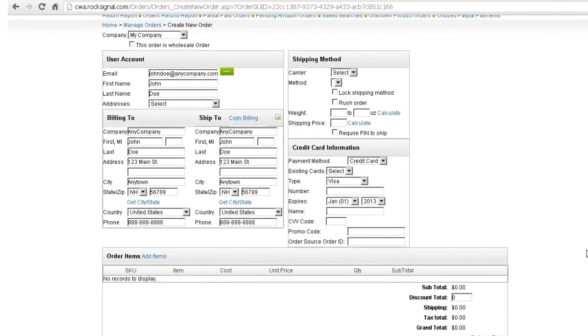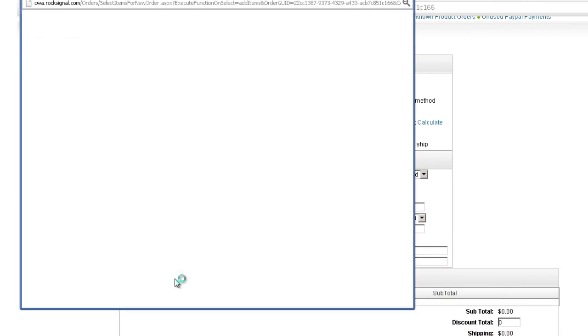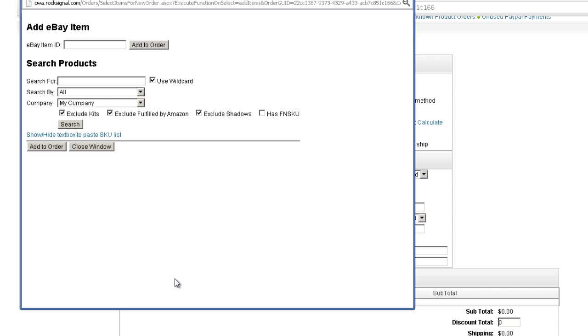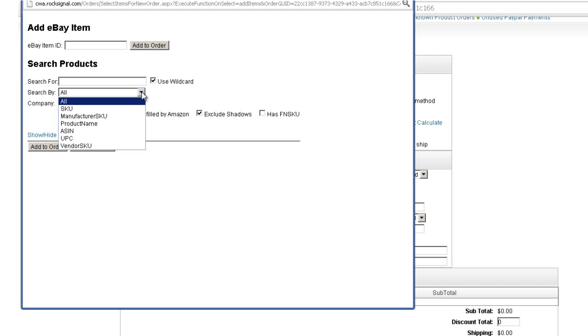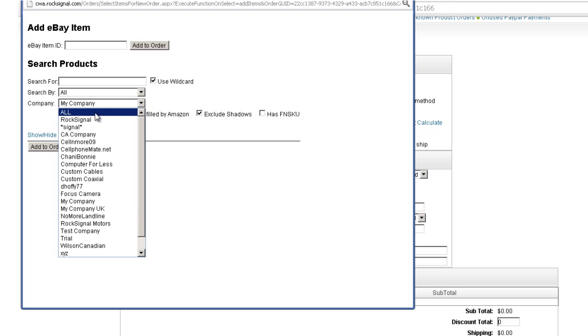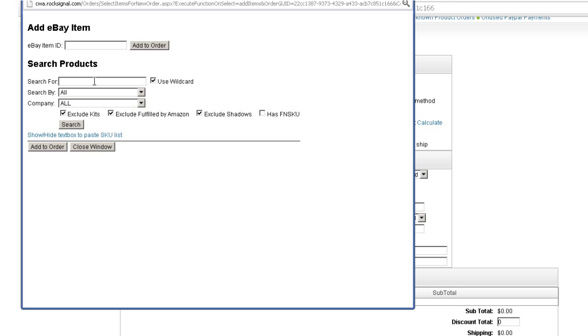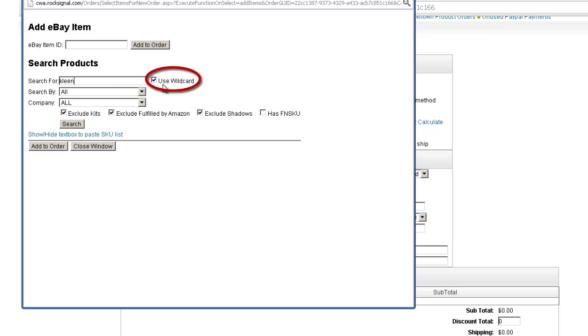Now add products to the customer's order. Click Add to Products and a product search window will pop up. Search for a product by product information and company. If you don't have the exact product information in front of you, enter a term that best matches the product and make sure the Use Wildcard option is checked.